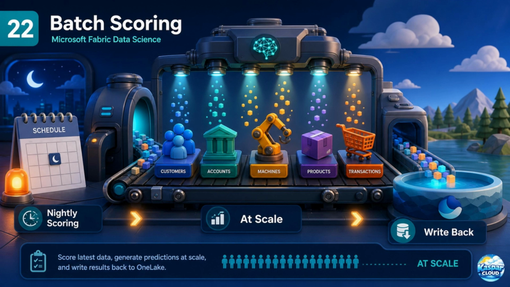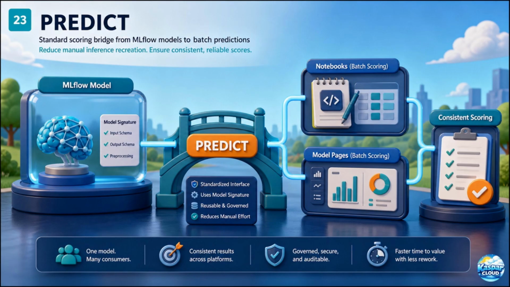In batch scoring, a model is applied to a large data set on a scheduled basis or as part of a data pipeline. For example, every night a company may score customers for churn risk, accounts for credit risk, machines for failure probability, products for demand forecasting, or transactions for suspicious behavior. Fabric supports batch scoring through notebooks, Spark, and the predict function, allowing predictions to be generated at scale and written back to OneLake. The predict function is important because it standardizes how MLflow packaged models can be used for scoring.